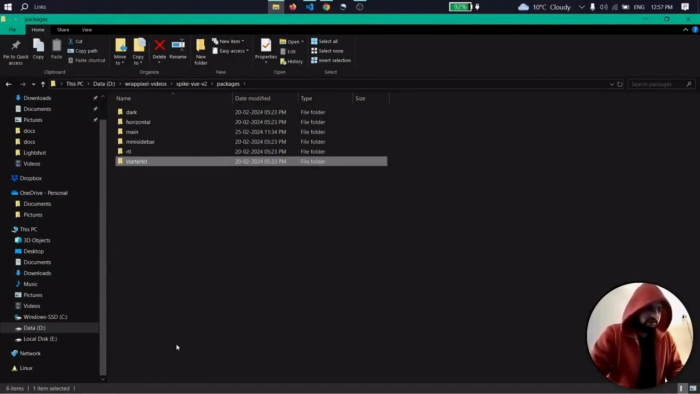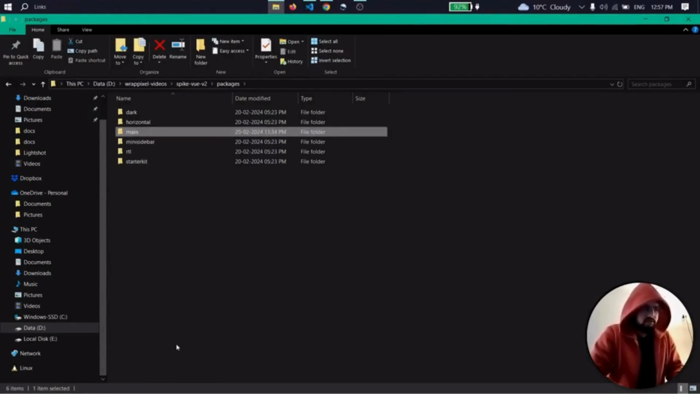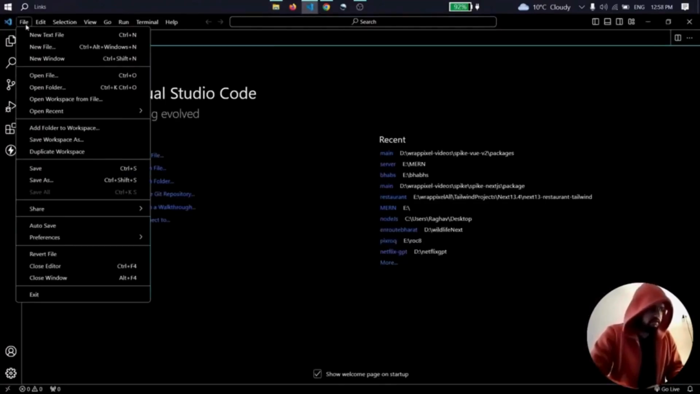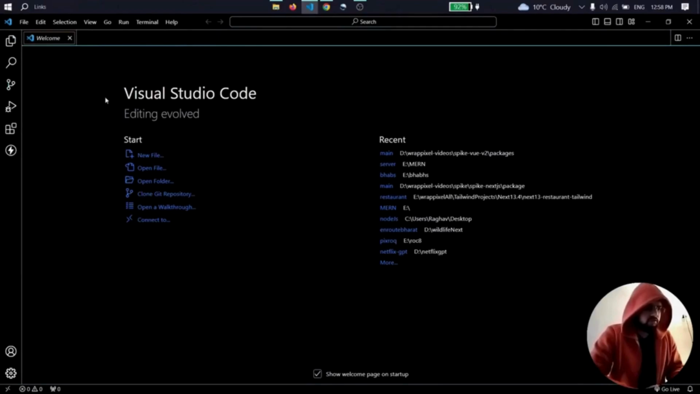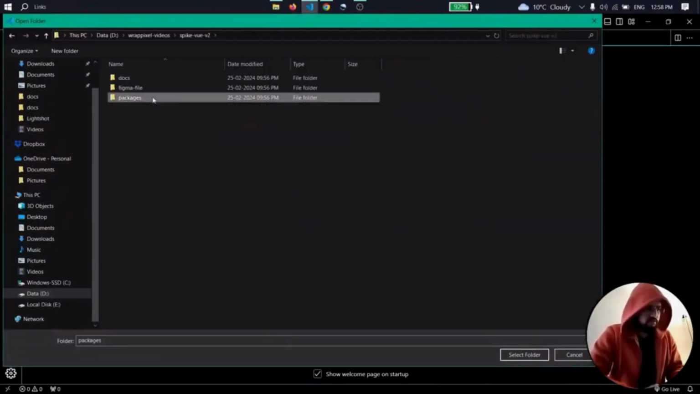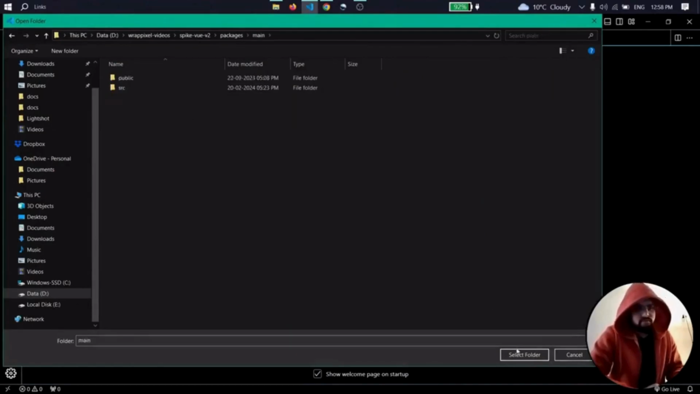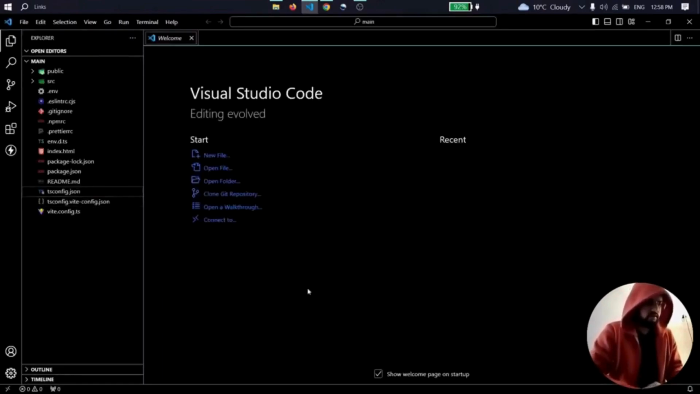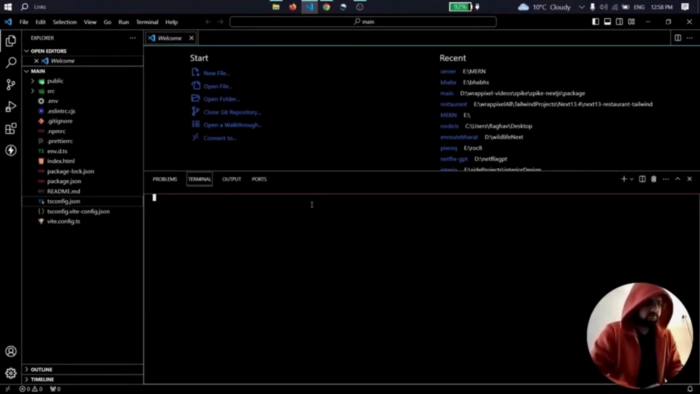This one is for the starter kit. If you want to use it, you can, but this main file has all the folders of the main project. What you have to do is go to the code editor and open the files. I'm using VS Code. You just have to select the main folder. Once you get all the files, open the terminal and install the node modules.